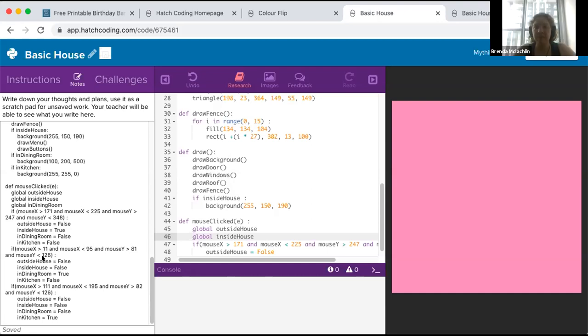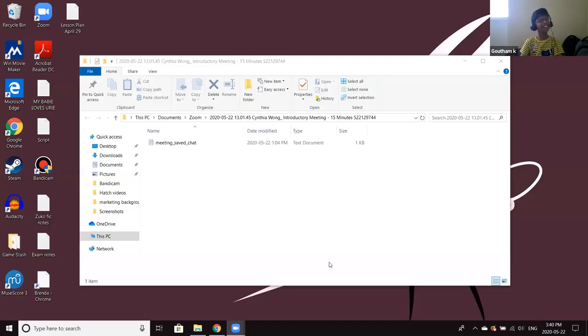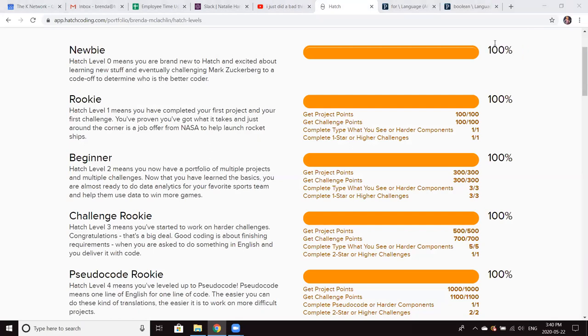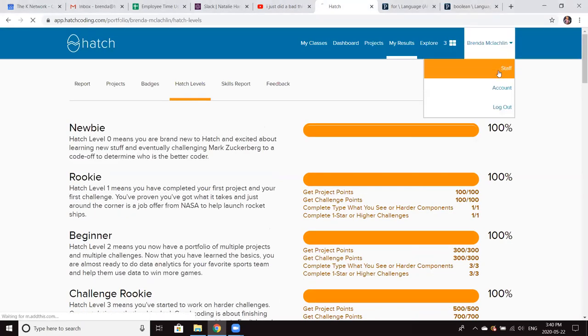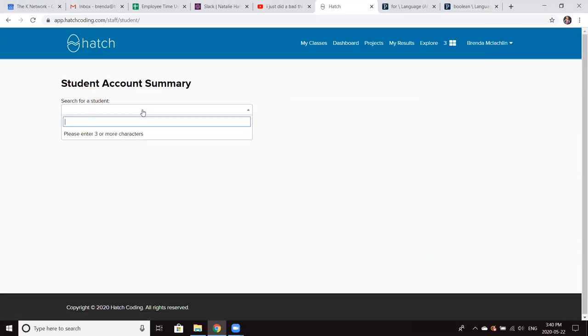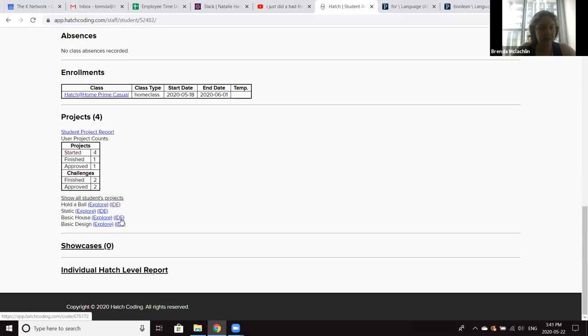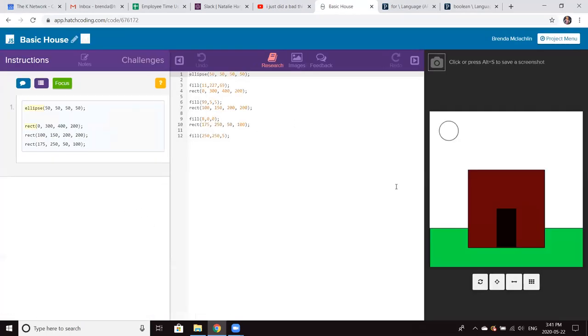What's your question? Right now, the color of my sun is black, and I don't really know where I would put the fill. Okay, can I share your screen? I'm going to take the screen back. What's your username? AidenK3. Cool. And which project is it? Basic House. Cool.